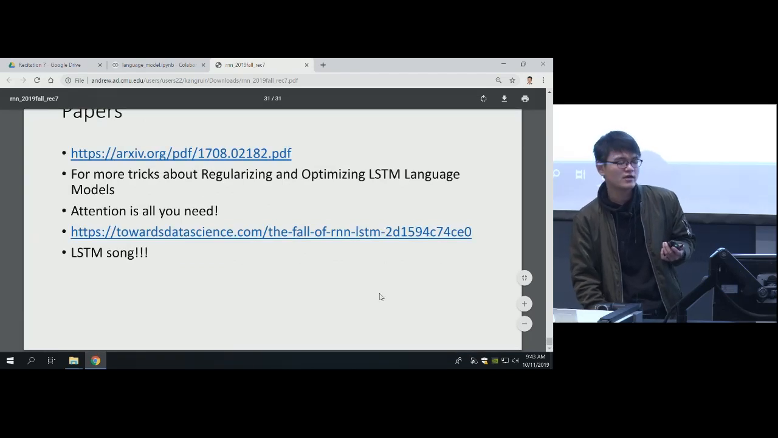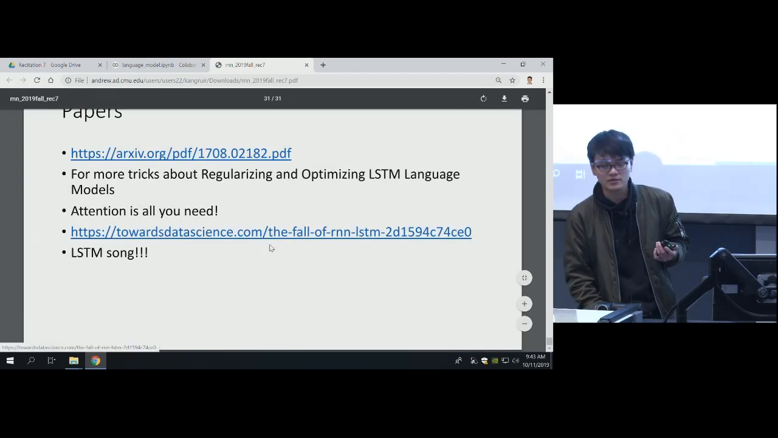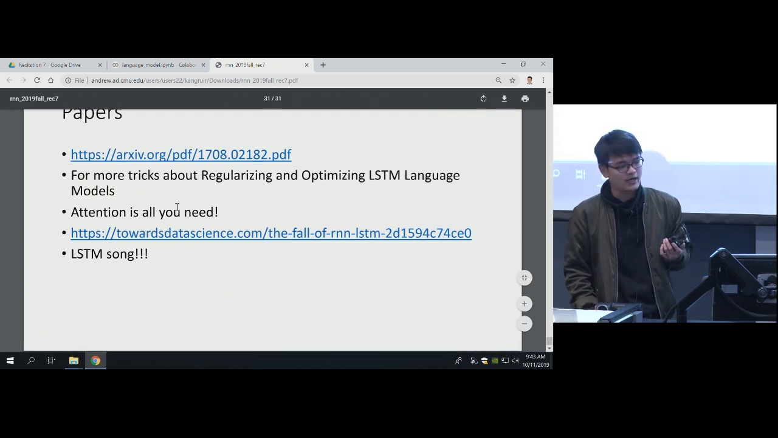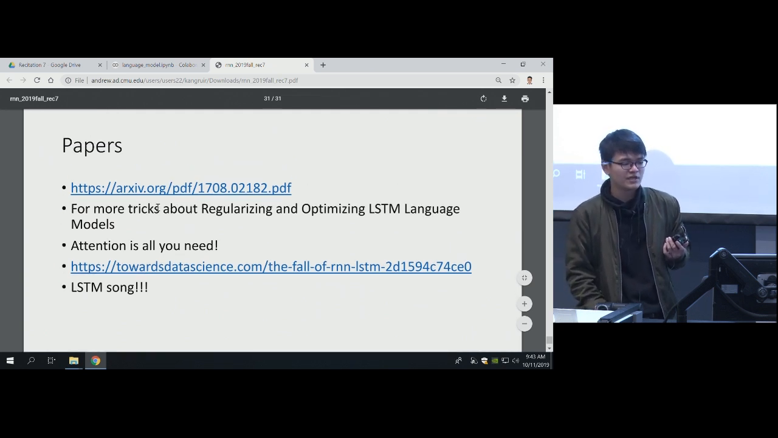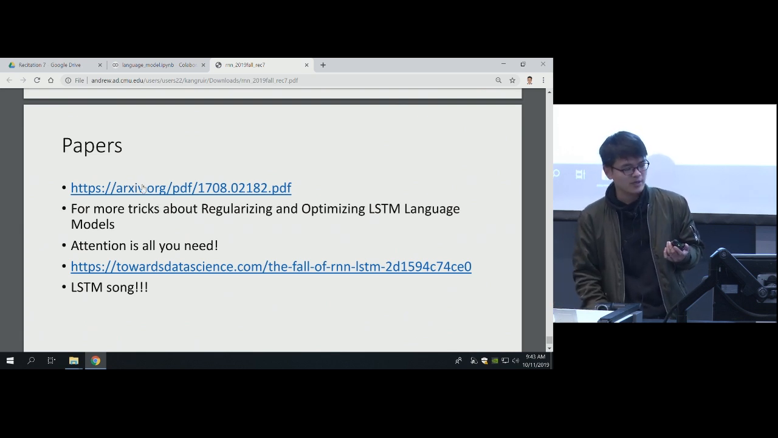Yeah. So this blog is very good. I strongly recommend that you read this. And this paper, Attention Is All You Need. Actually, this might be my favorite paper. And also, if you want to learn more tricks about regularization and optimizing LSTM language models, you should read this paper here.